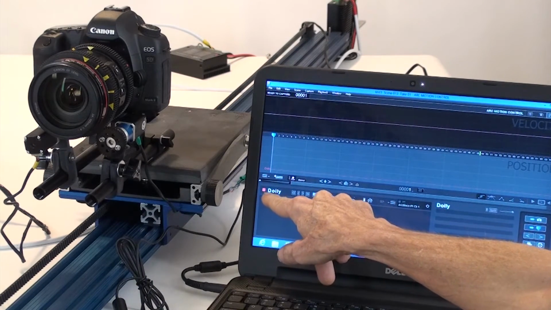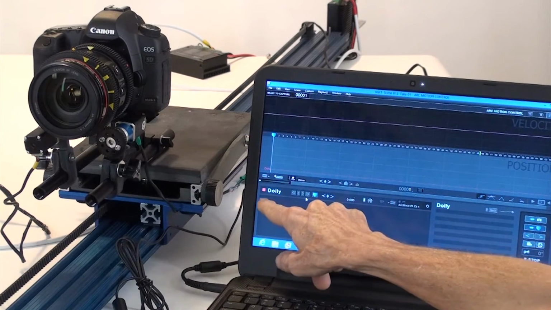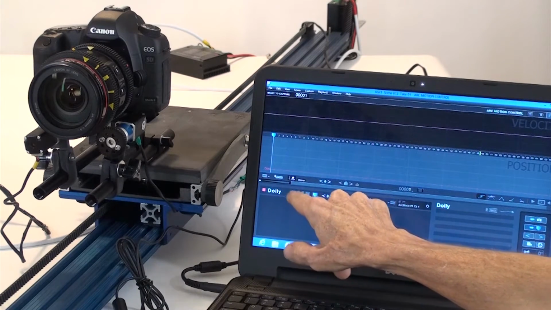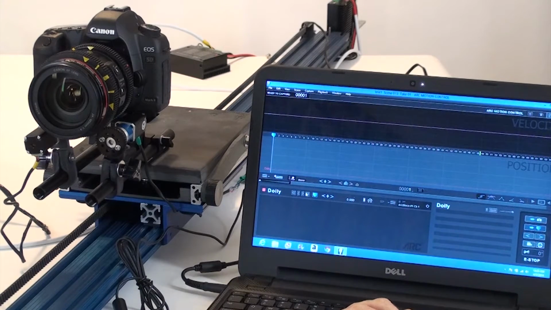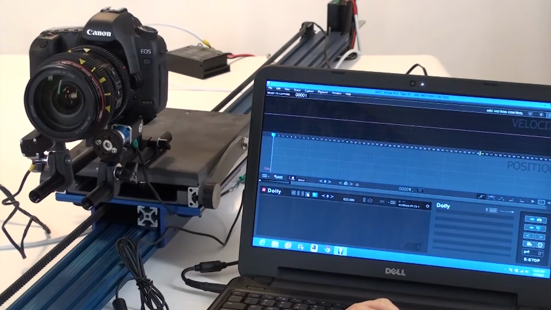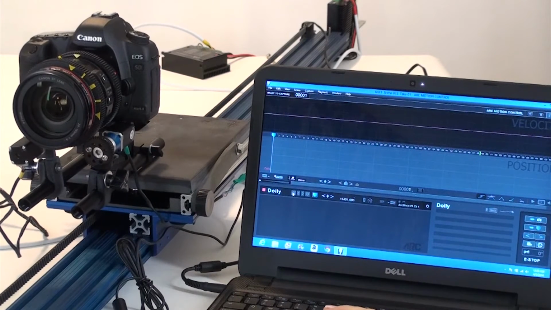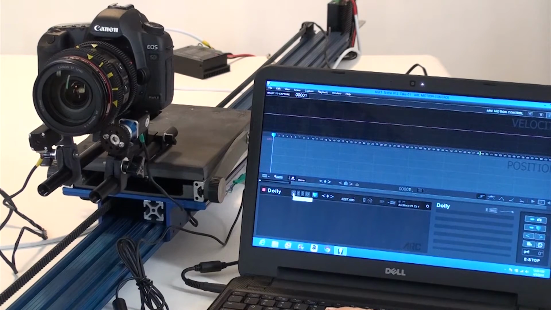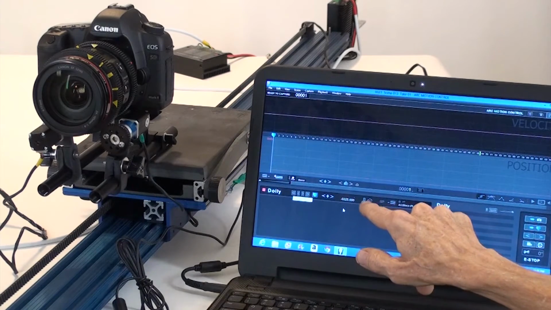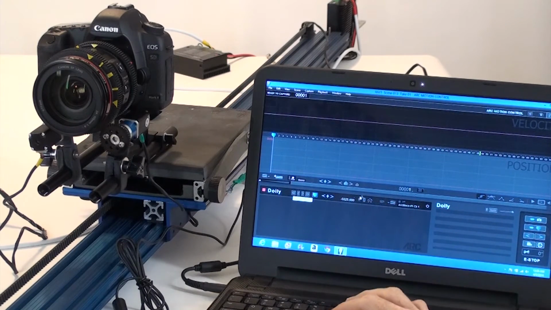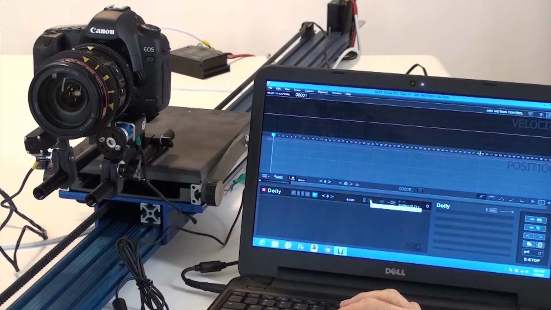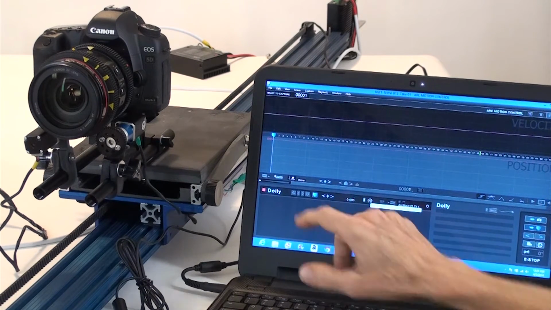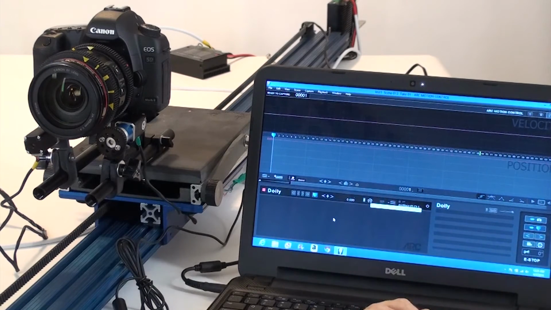Now I have a line here labeled Dolly. I have my jog controls, which should let me move the motor. And this little house button lets me send the motor to the home position, which is where it was when we started out. I'm going to add two more axes.